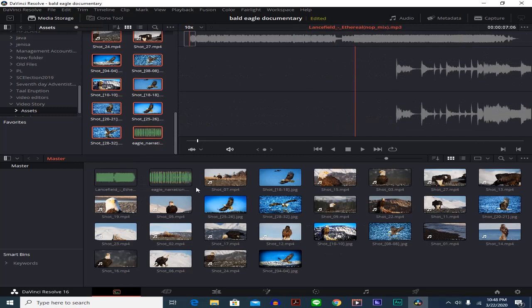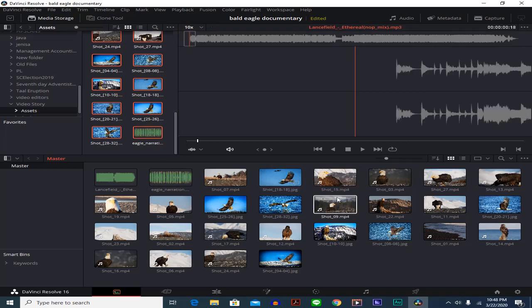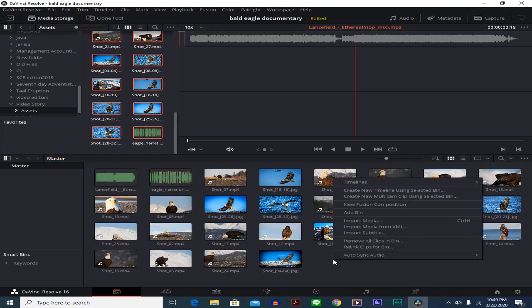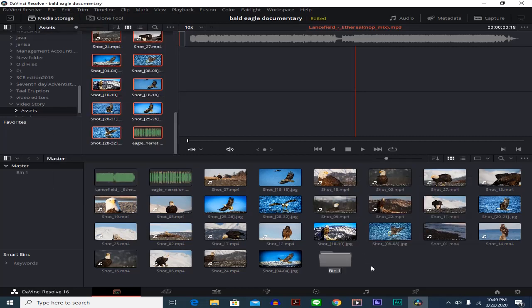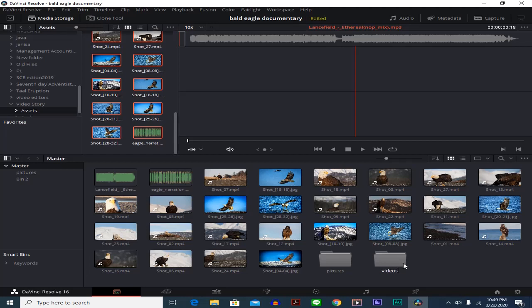in your master folder. The master folder is like the main project folder. Now, as you can see, there are audio files here, there are pictures, and there are video clips. So now what I'm going to do is separate them into bins. I'm going to create a bin. You can just simply right-click, add bin, or you can go to File, New Bin. To make it easy, just right-click here, add bin. I'm going to name this one Pictures. Another bin for videos, and another bin for audio.